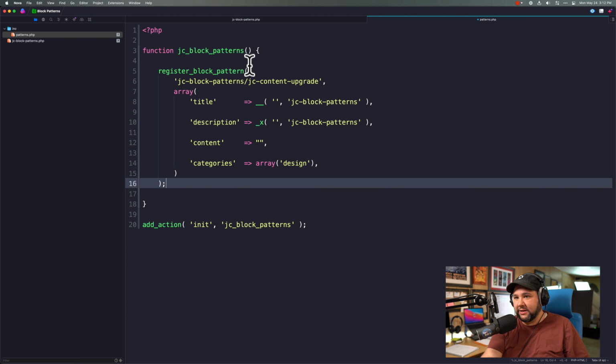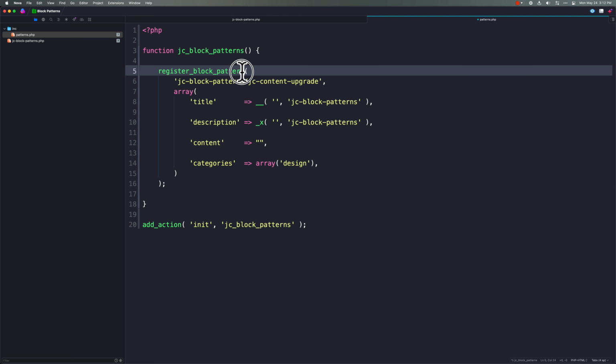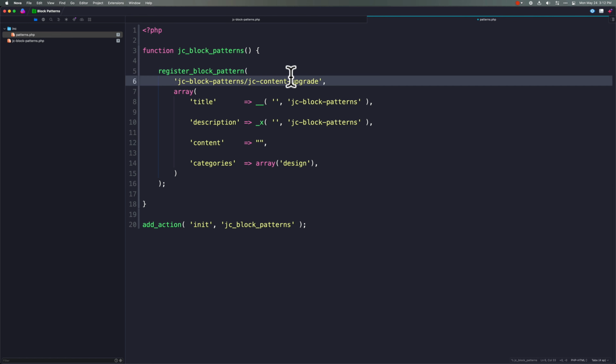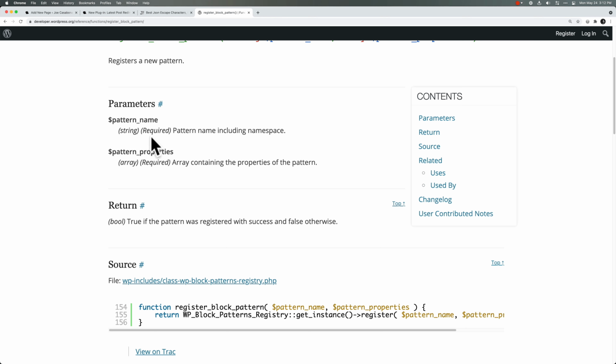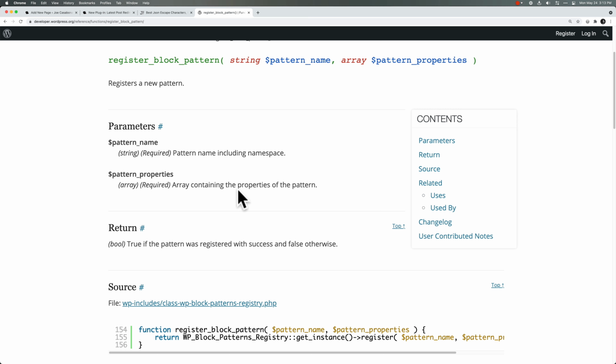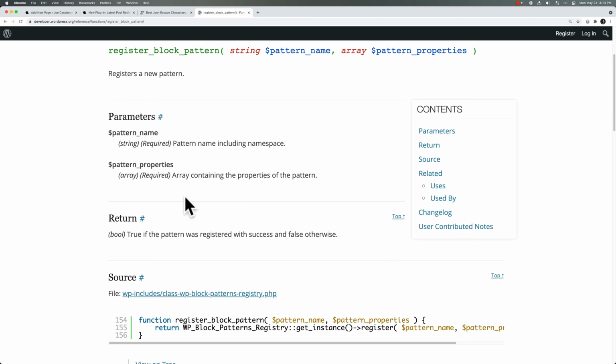Inside this function, I am calling a built-in function called register block pattern, and this accepts a couple of arguments. If we bring this up in the WordPress documentation, the arguments are the pattern name, including namespace. Namespacing is something in PHP that makes sure that our functions don't collide with other functions. It essentially creates a little container for all of the functions. So you'll see the namespace and then the pattern name and then the properties. We'll walk through the properties in the code, but there are 4 that we'll be using here.